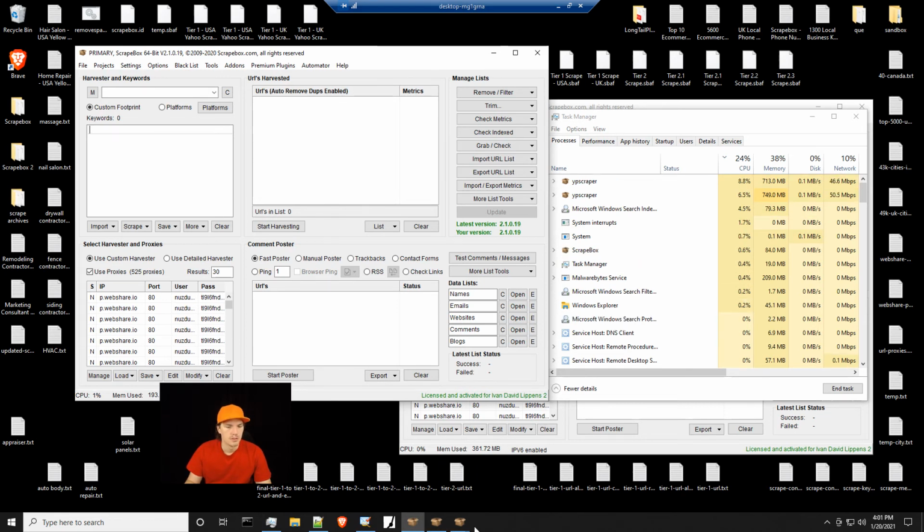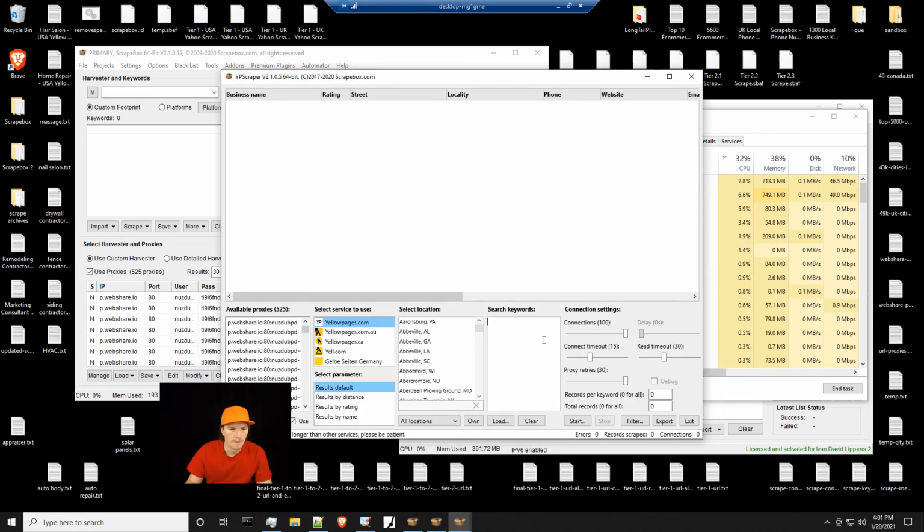Anyways, so let's take a look at that again. Jack those connections up to 100. No matter how many proxies you have, even if you're not using proxies, jack them up to 100. Connect timeout at 15. Read timeout at 30.